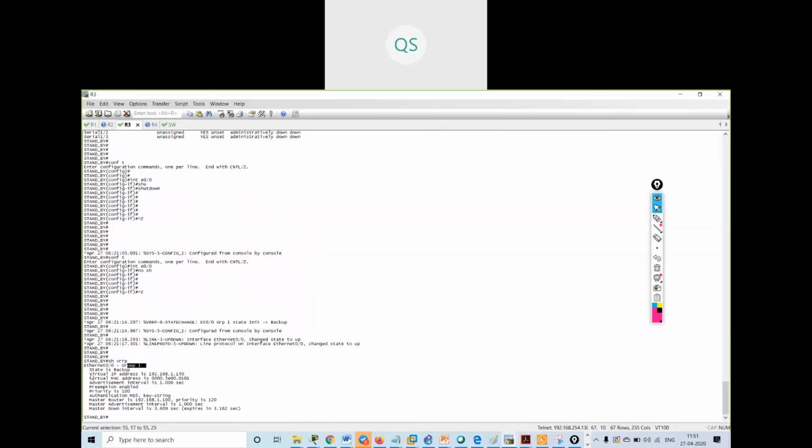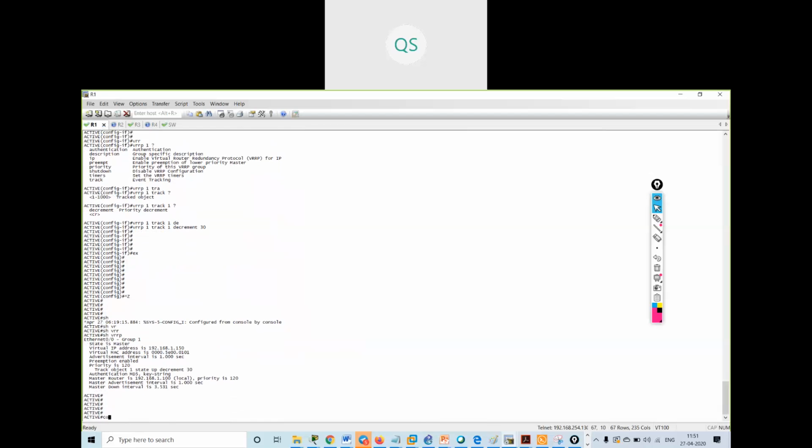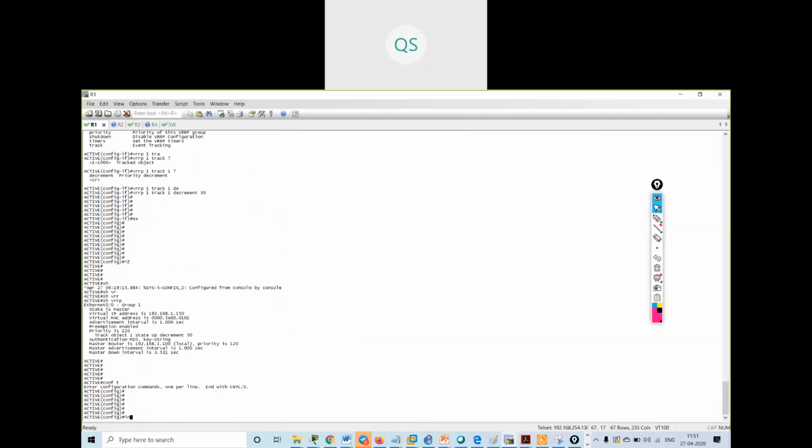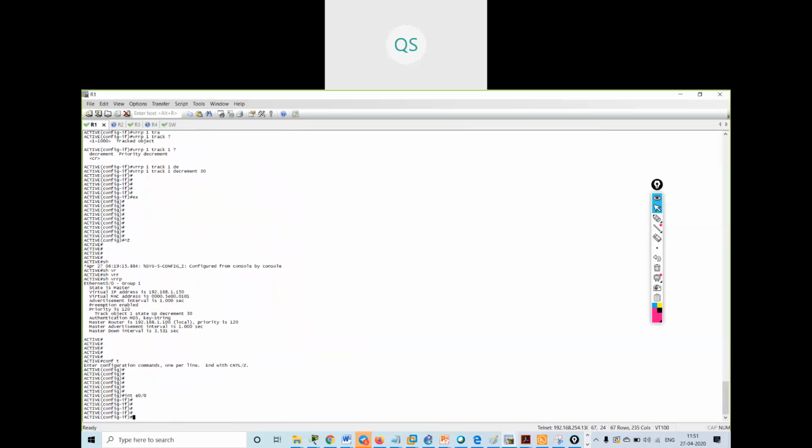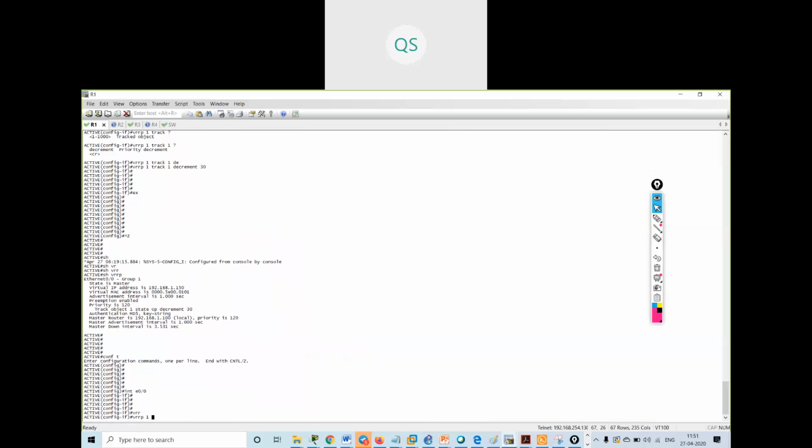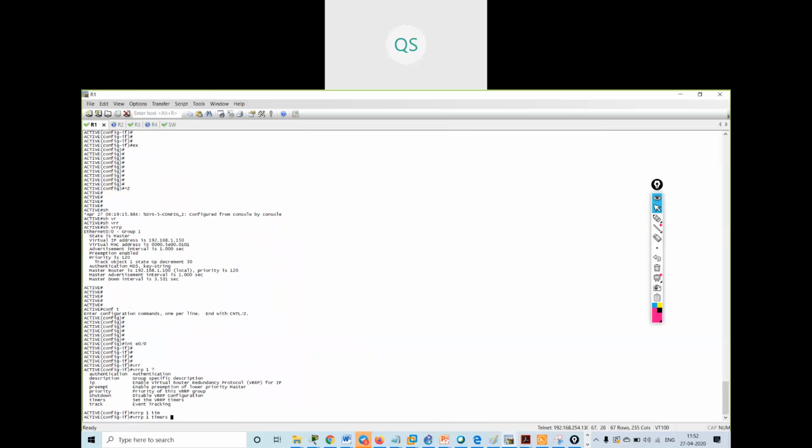So VRRP, see, state is backup. Group 1, virtual IP is this, MAC address is this, advertisement time is this, preemption is enabled by default, priority is 100, authentication type is MD5 key string. The master router is 1.100, priority is 120, master advertisement time is this. So I can change the timer also. Config terminal, interface E0/0, VRRP 1. See the command timers. The default is 1 and 3. I will do it as 1 and 2.